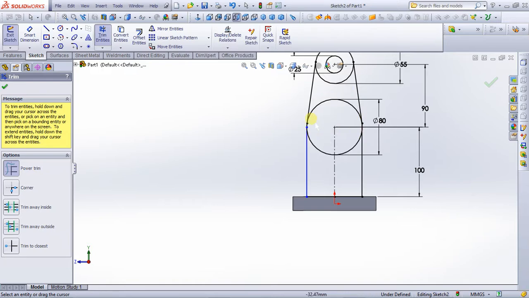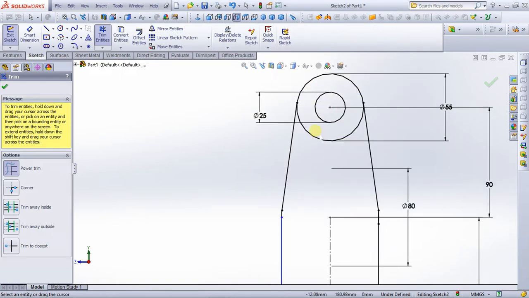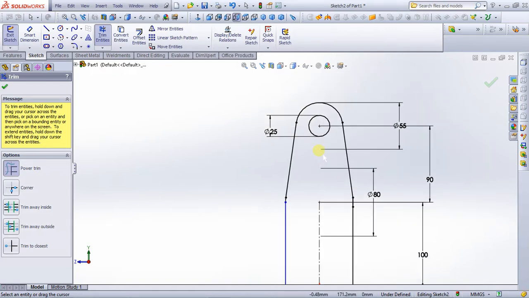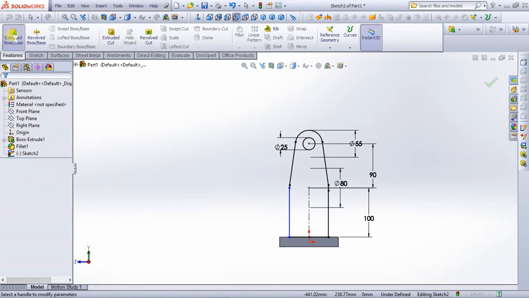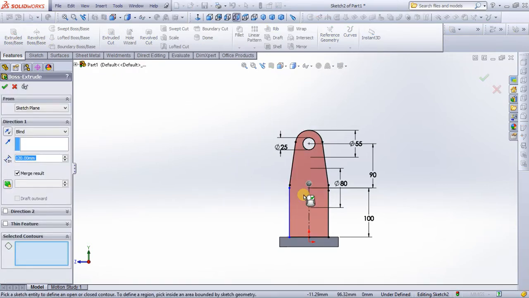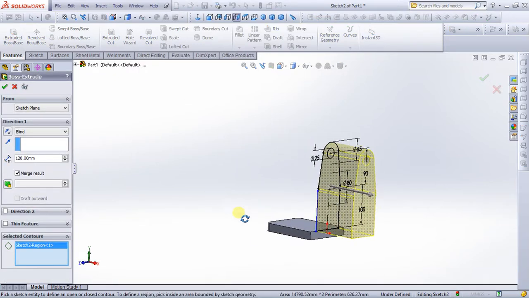Now you're going to remove this part. Now we have removed this part, leaving only the inner part. Now we are going to extrude this part. Come to feature, extrude boss base, click this part, and now it has extruded.